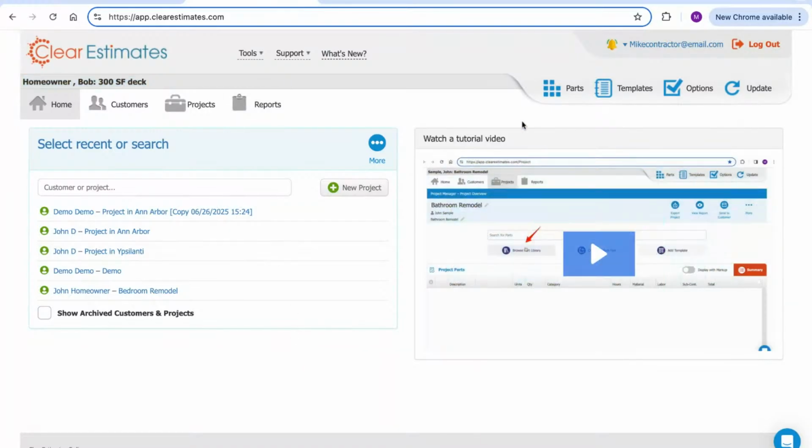Now, up in the top right corner, you're going to see 4 blue buttons: Parts, Templates, Options, and Update. You want to think about these 4 buttons as account settings. These are all global, kind of account level settings for Clear Estimates. Parts tool, this is where you manage the library of cost data. It's not where you build an estimate, but it's where you could go in, you can add permanent custom parts into your library. This is also where you can adjust pricing that we provide on a permanent basis. That all takes place in Parts.